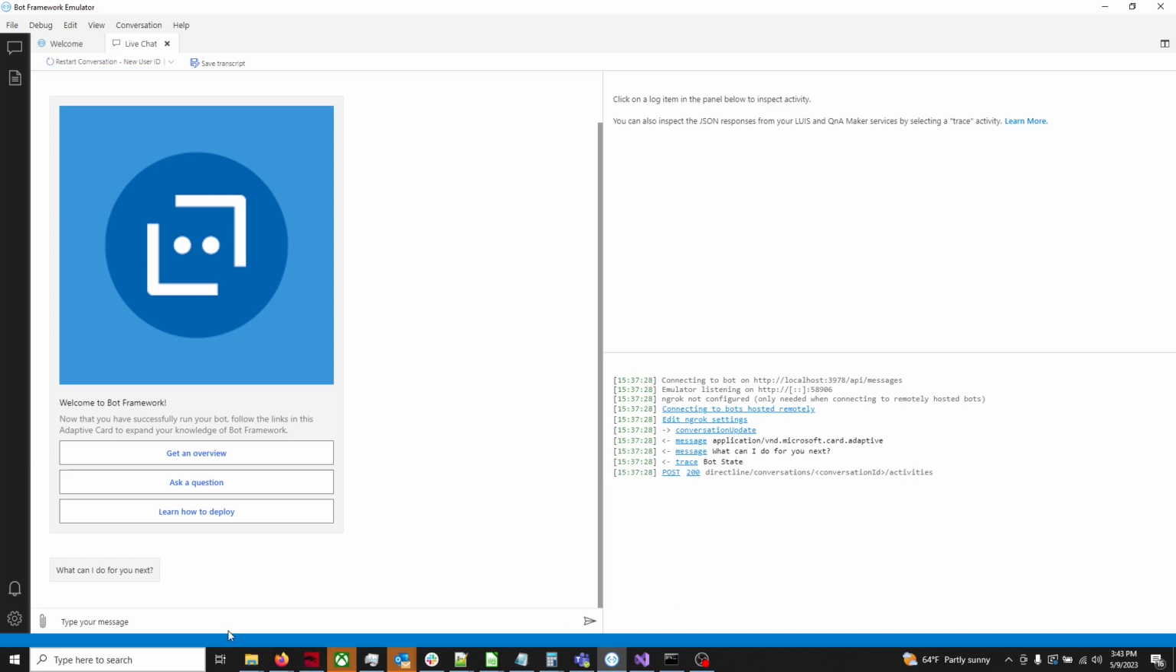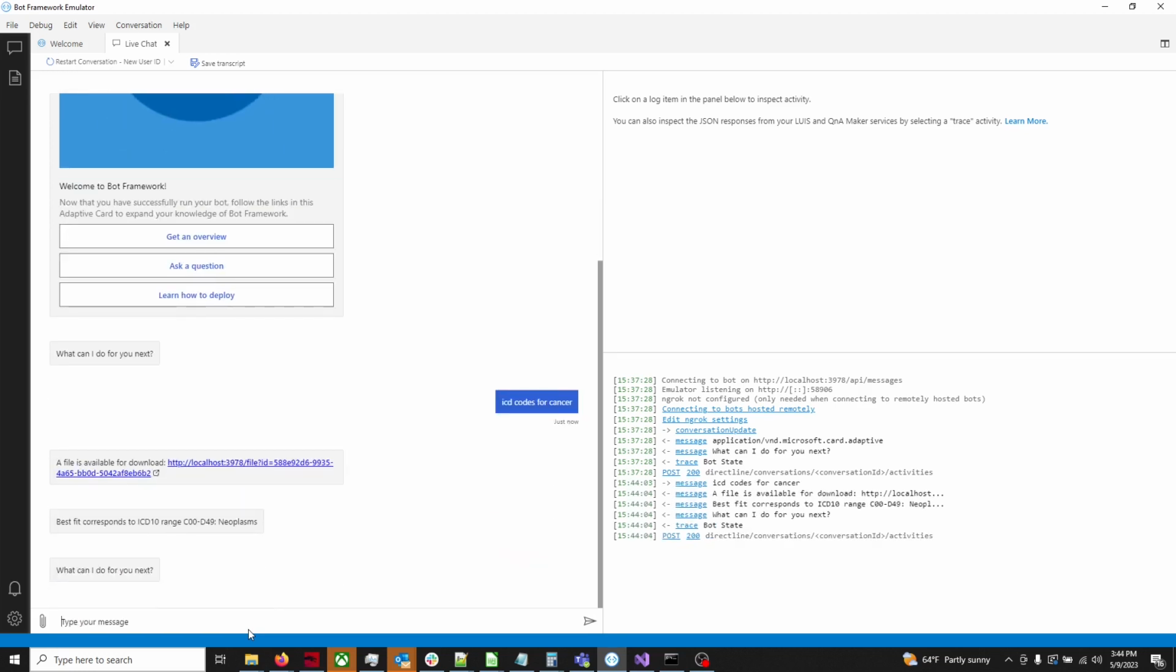So, for instance, let's say that I'm in this position. I don't know what the ICD codes for cancer are. Well, I could just type that in. I could type in ICD codes for cancer, and it will give me the ICD range, but it will also give me a document I can download.